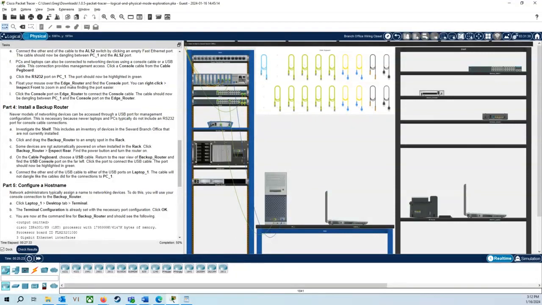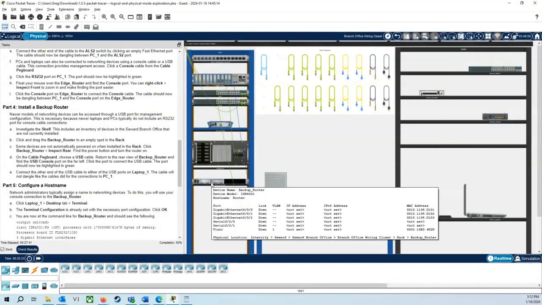There's a note here: some devices are not automatically powered up when they're installed. Click the backup router and inspect the rear to find the power button.